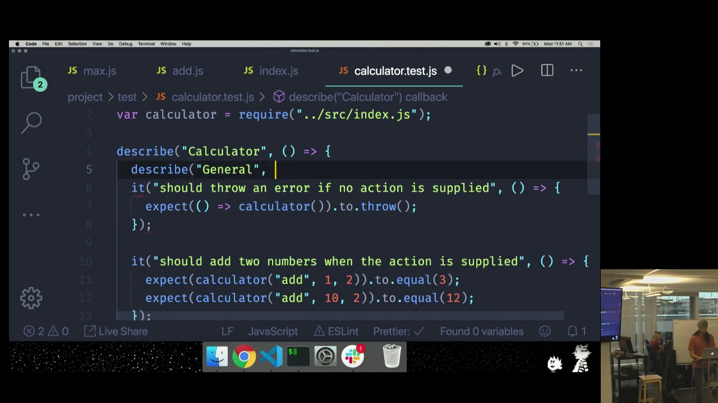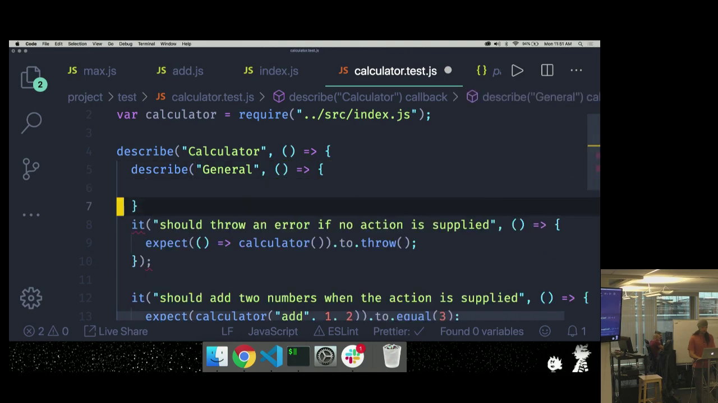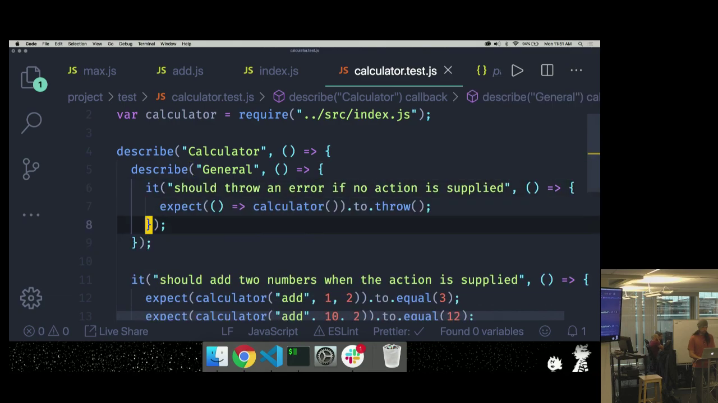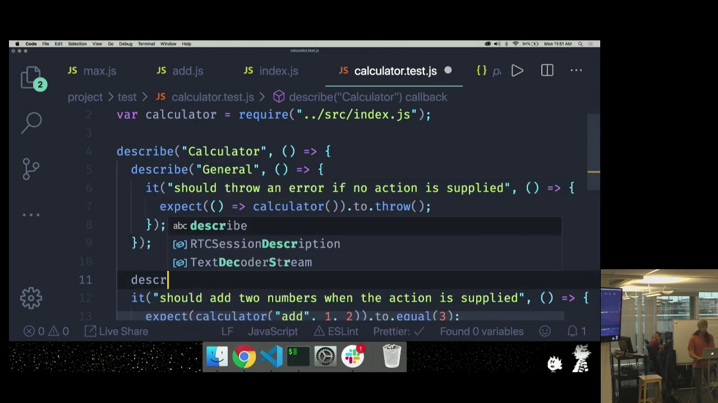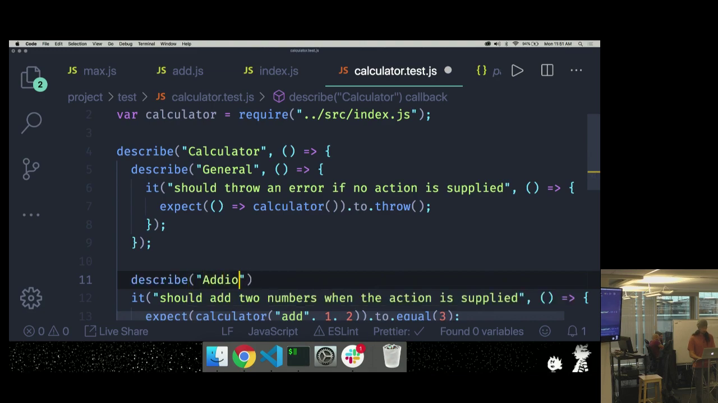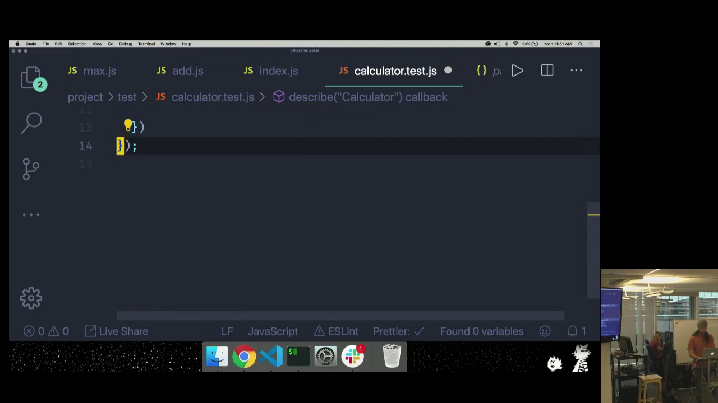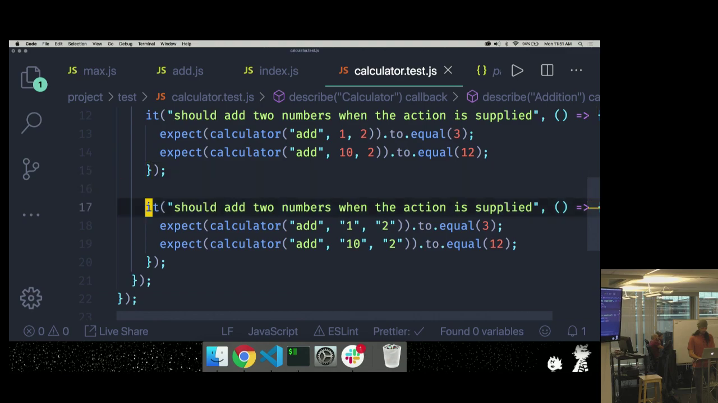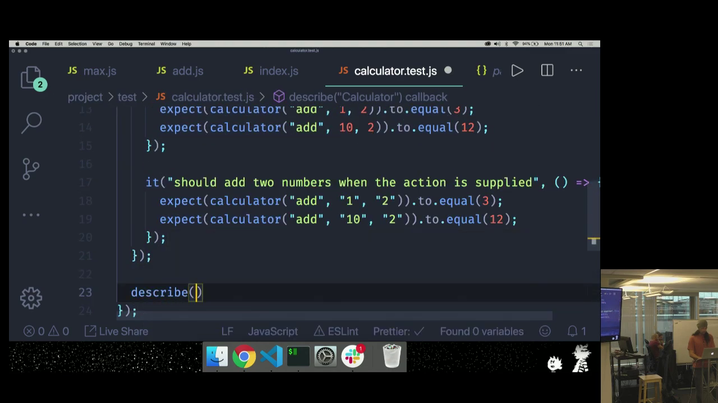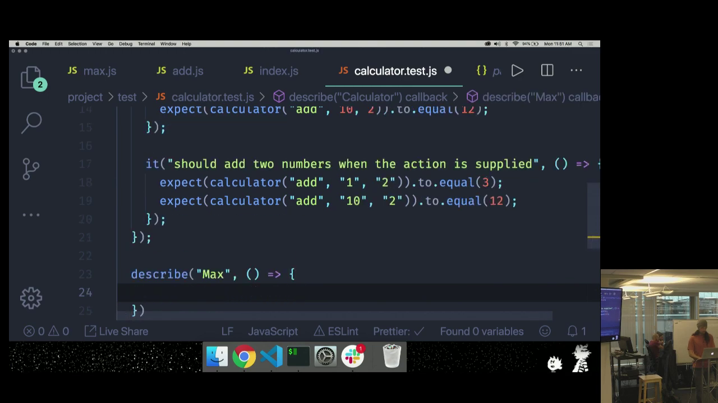Describe general functionality of the calculator will go in here. And describe some more specific addition down here. And that's where these 2 tests will go. And then I'll describe max.